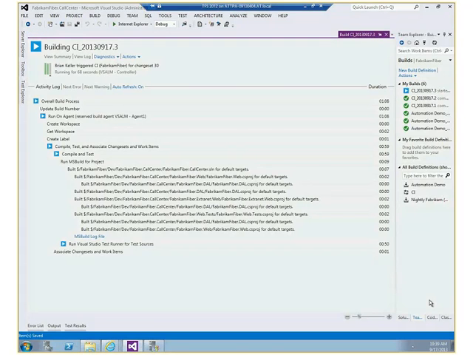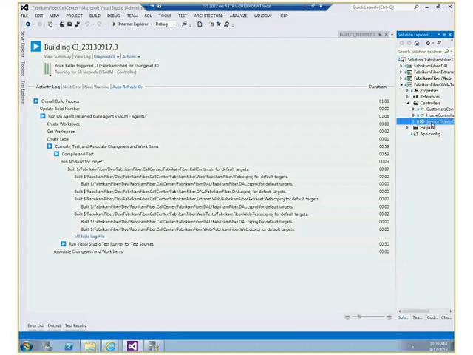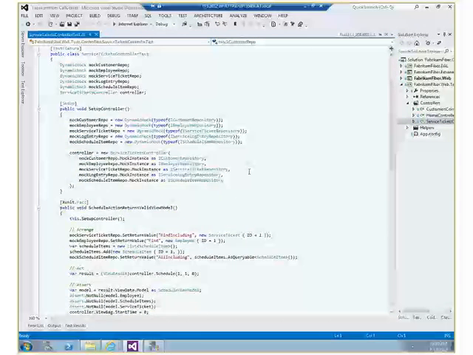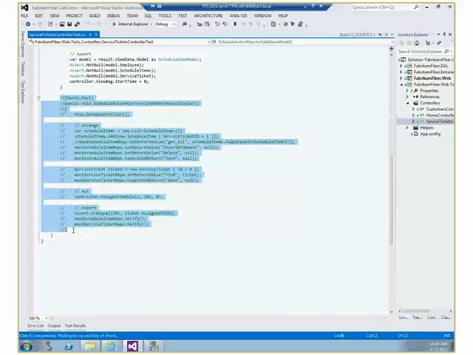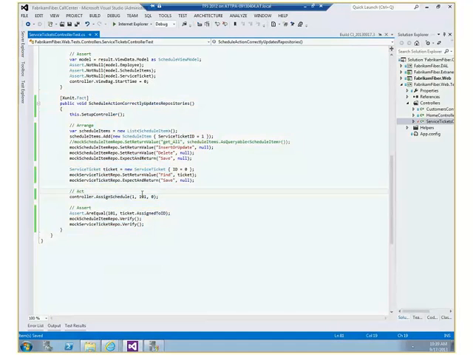Great, and let's go back to the solution and add some test cases. I have a test case here that I know will fail, so I'm going to add it and show you what will happen if you have a broken test case. So here's my test case, and let's go ahead and check this in.